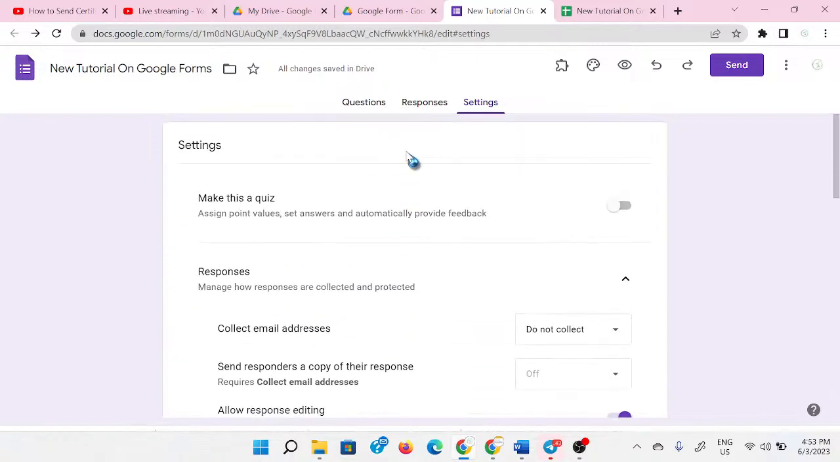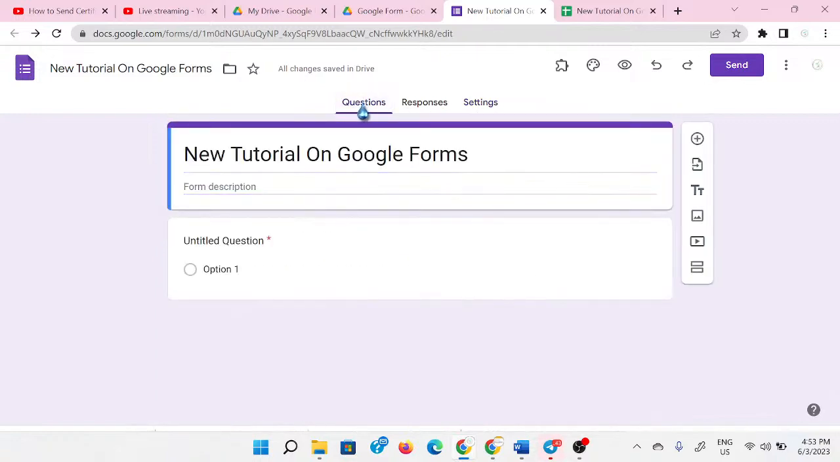So let's go back to the questions. Click on the questions here. We have done the setting. Now on this navigation bar here, this one is add-ons. So there are a lot of add-ons you can use to empower your form or your quiz. Later in this tutorial we are going to look into that.